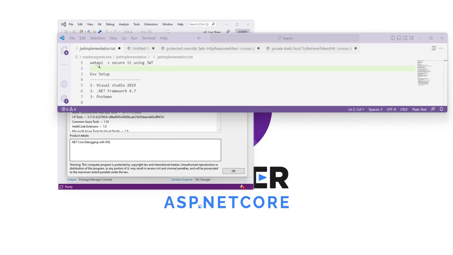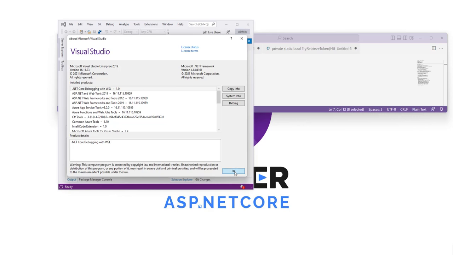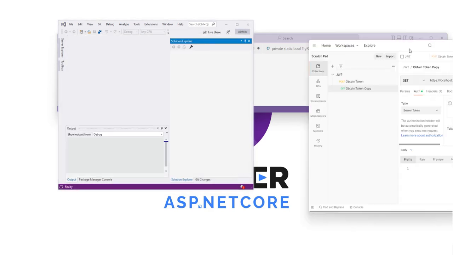The goal for today would be securing an API with a JWT token. Let's discuss the environment first. We'll have Visual Studio 2019. Then the next thing would be the .NET framework, and for the API testing, we'll go ahead and use Postman. So you see, I have opened Visual Studio 2019 over here. Postman goes here.